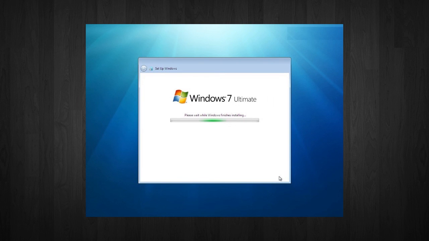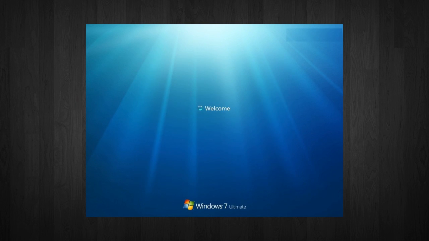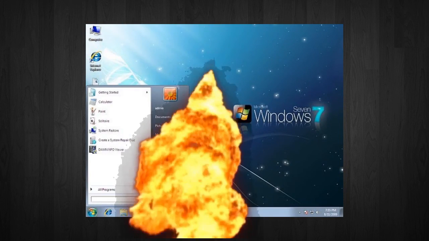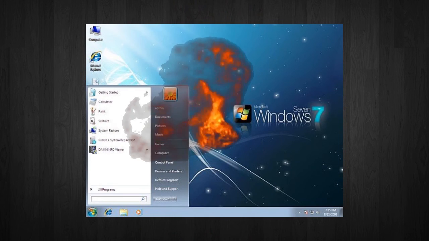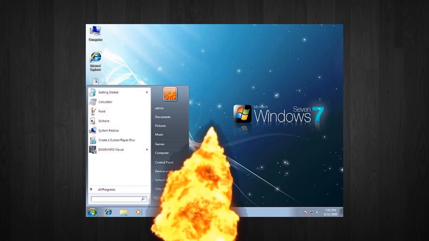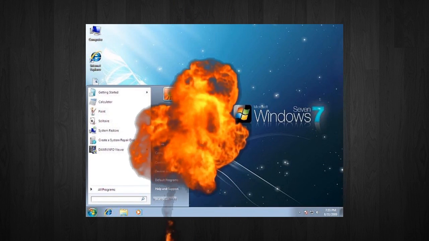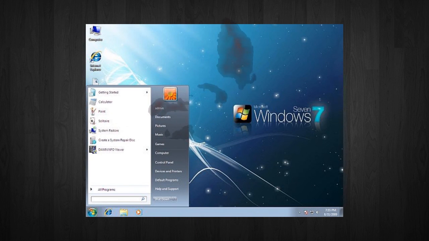Now from here, it's going to pretty much finish up, and then it's going to take us to the welcome screen. Then it's going to ask for your username and password if you set up a username and password. Then from there you should be done. Although your Windows 7 won't look like this, it's done and it'll have the traditional Windows 7 wallpaper on there.